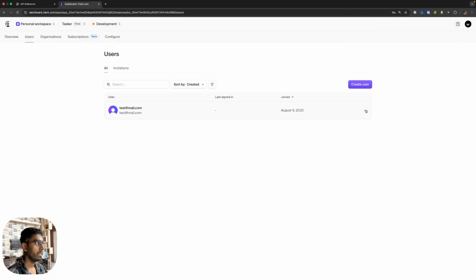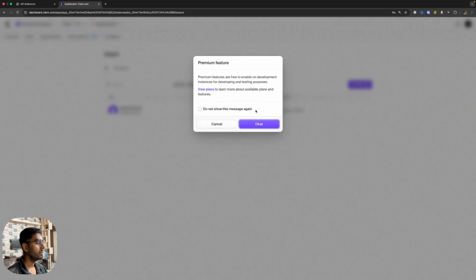After a user is created, we can click on this icon and you can click on impersonate user. Now this is a premium feature. If you are using this on your prod instance, you'll have to pay for it, but since this is development, we are still testing, we can test it without paying.